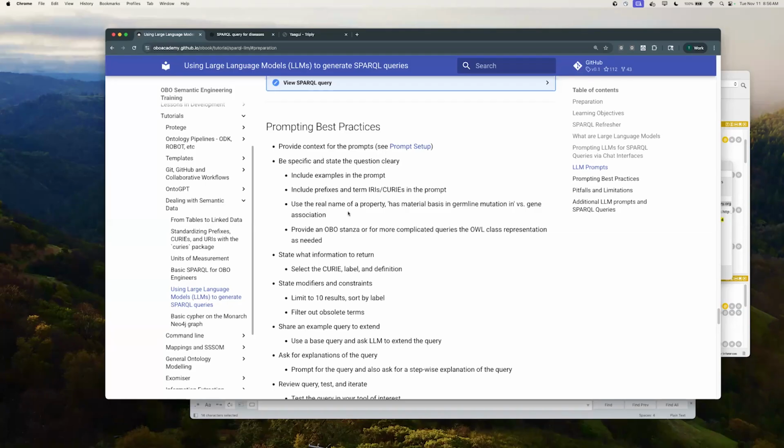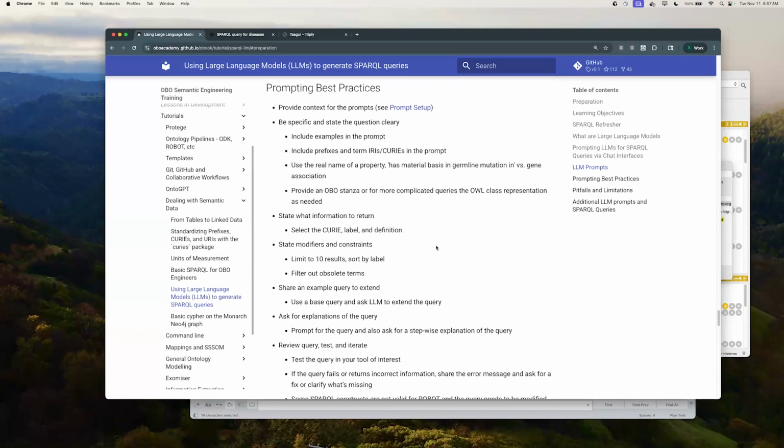As you're able, try to use the real name of the property versus something generic. And again, for some very simple things, you might be able to use just the OBO stanza as an example, but for some more complicated modeling, it's best to go back and find an OWL version of your ontology and provide that as an example.